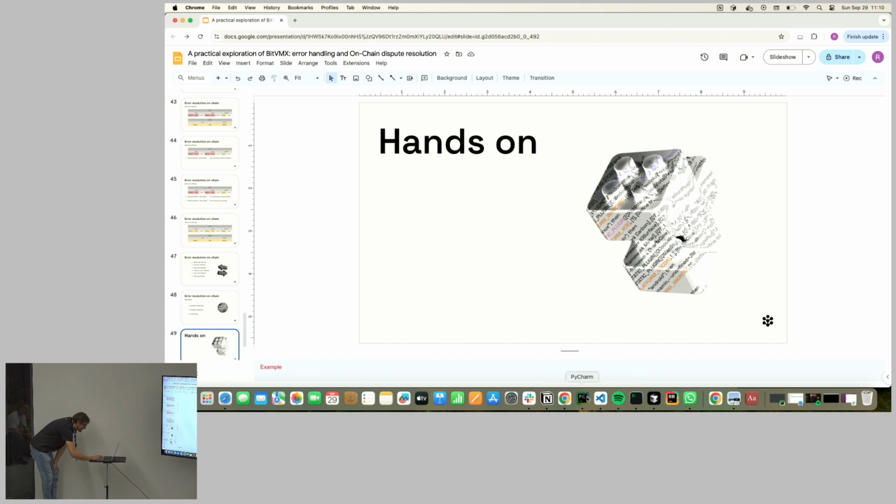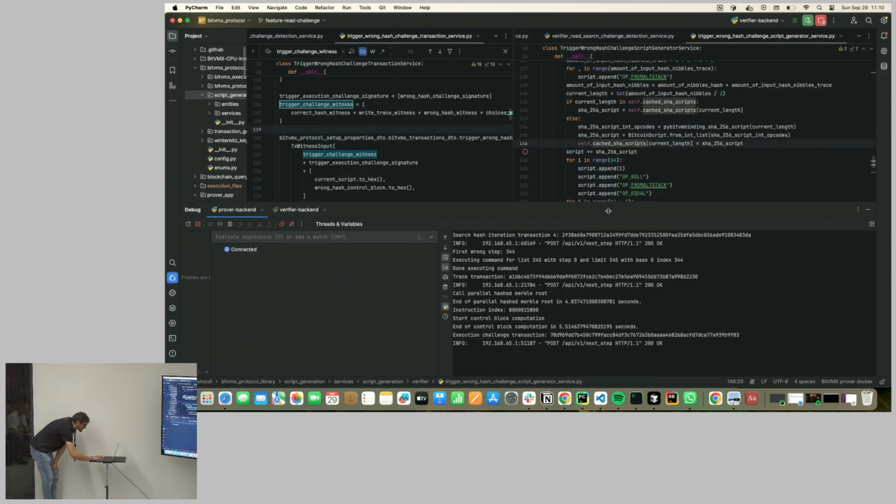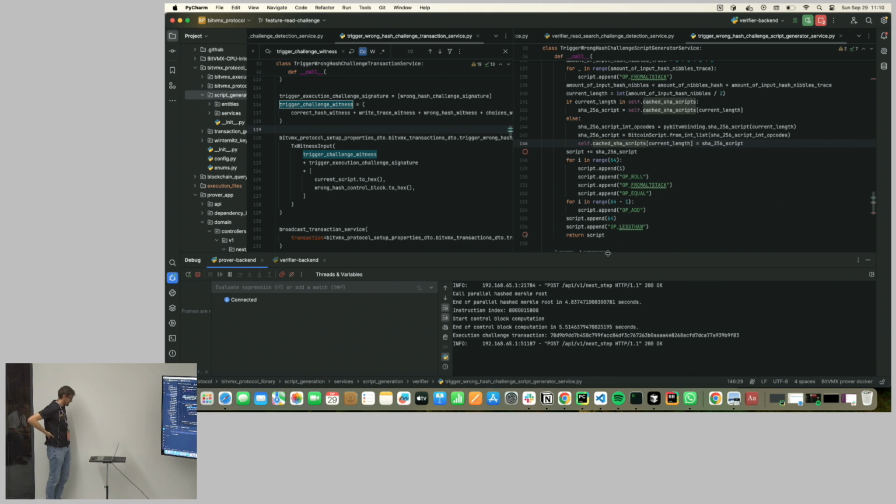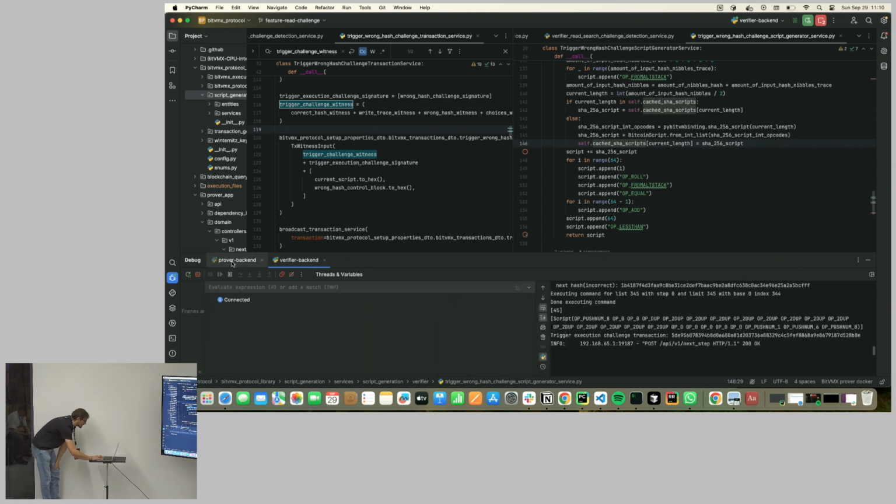So let's hope that we don't have the live demo effect today, and that everything works. Here we have two microservices that are running on my laptop, but this could be running in AWS or wherever. Everything is fully Dockerized. And we have the prover here and the verifier here.